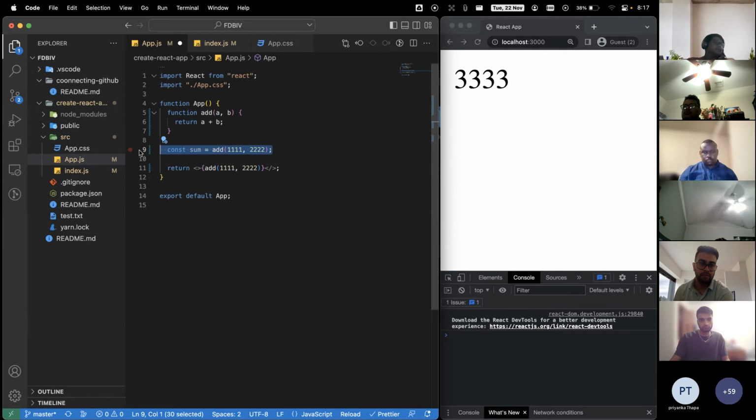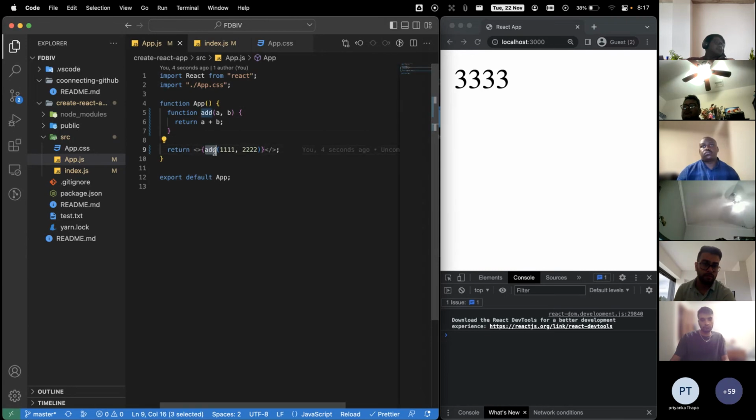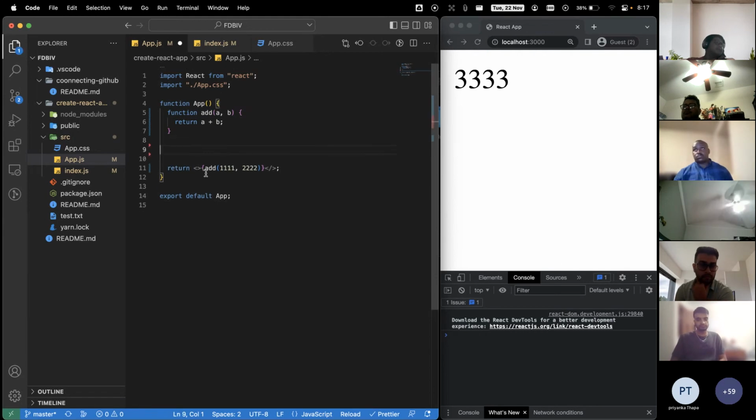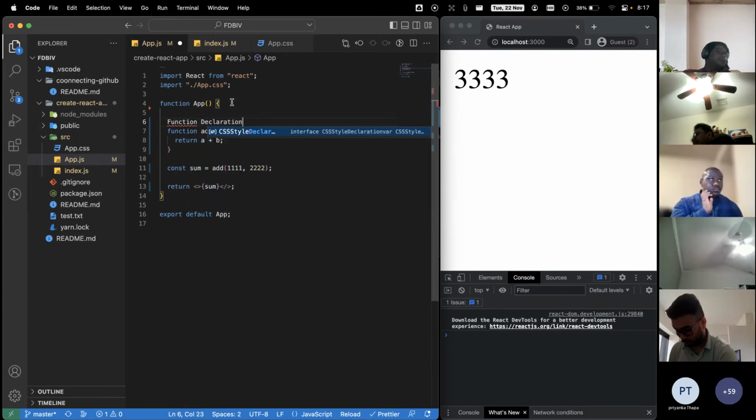Let me remove this from here. Save it. Once again, it is working. What is happening here is it is executing that function and getting the result from this function. So guys, to use a function, it is better to store it in some variable and print that variable. Okay, it will be easy to understand. So this is called function declaration in JavaScript.